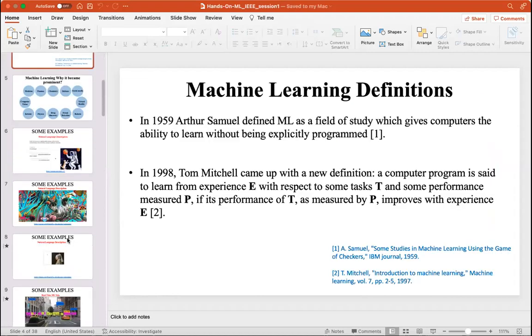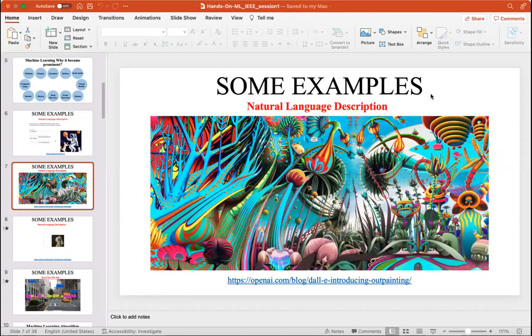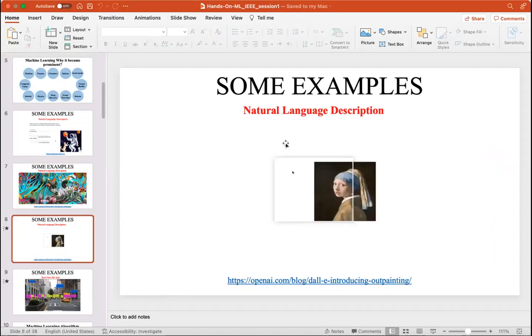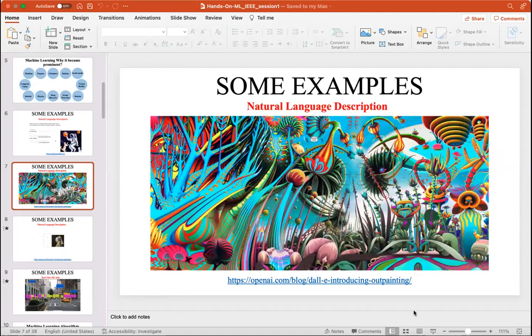Okay, so another example which I'm going to show you is this one. This image was also created by computer by just giving the text to the computer. As you can see, if someone looks at this at first sight, he might think that this one was drawn by an artist or someone else, but it's just a computer work.